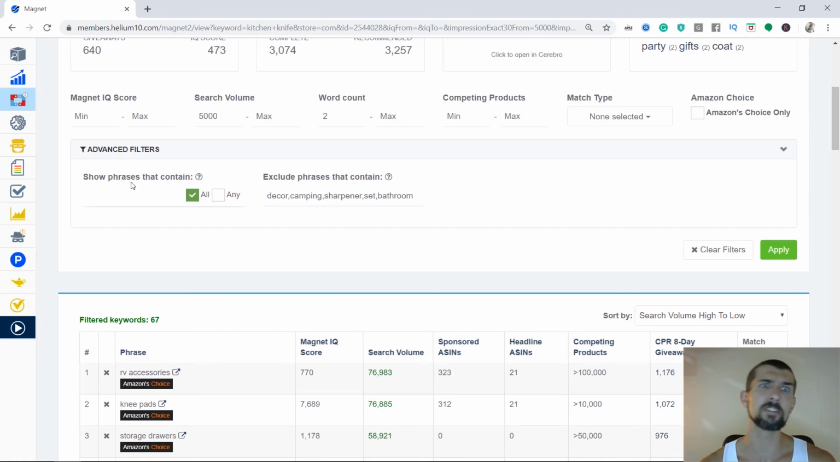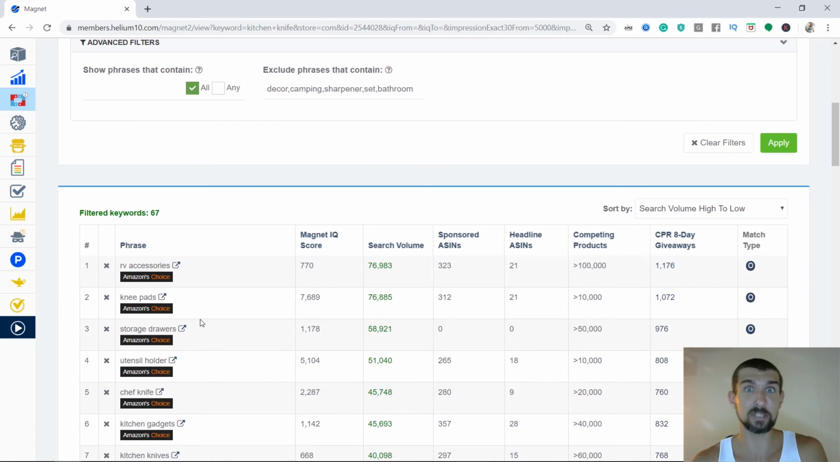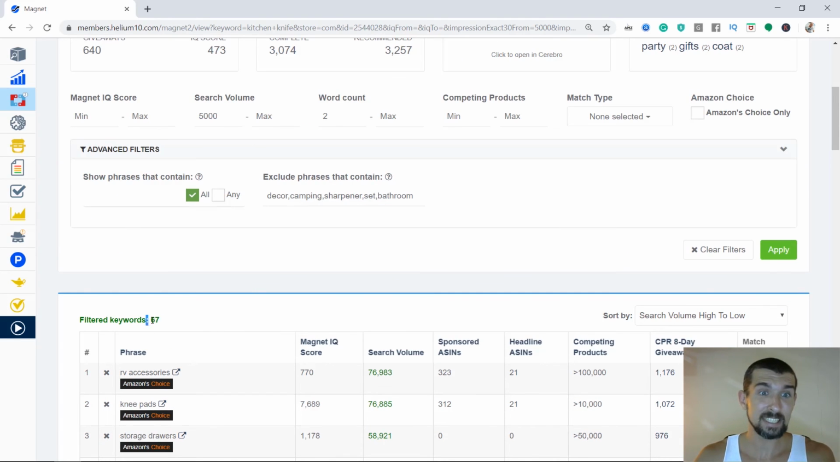Now you also have the option, show phrases that contain. If you only want phrases that contain, for example, knife and no other things, like kitchen knife, chef knife, big knife, small knife, huge knife, I don't know, you include the phrase here. Now we go next. We have 67 keywords left.